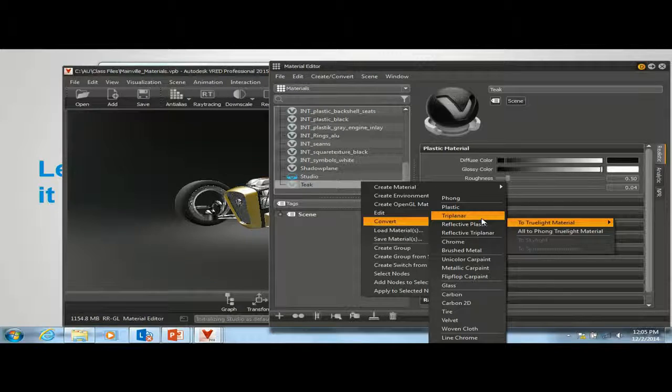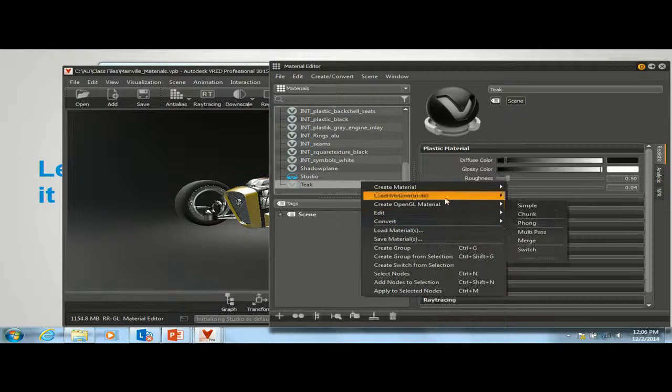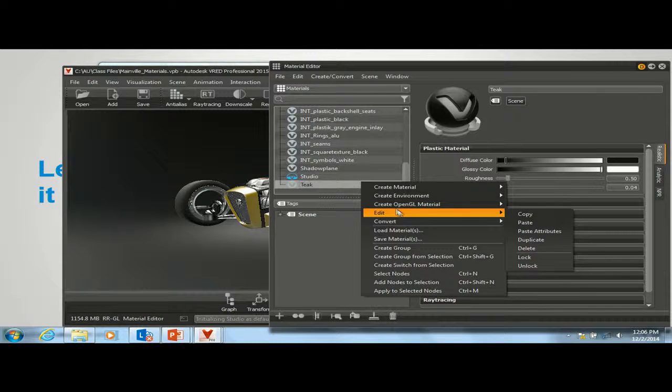If you have a leather texture you want to apply, or if you have to apply a teak or wooden texture, something like that, you can use triplanar. So this is how you go about it. Convert to a Truelight material and triplanar, or any other material for that matter.